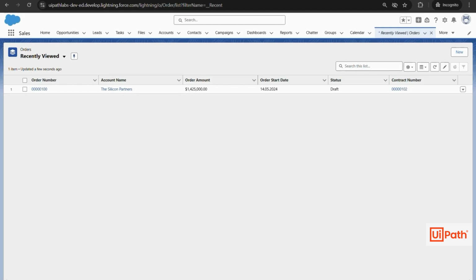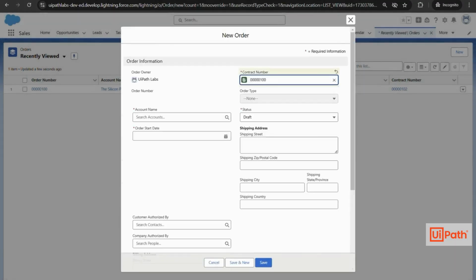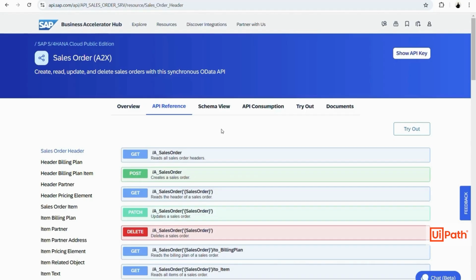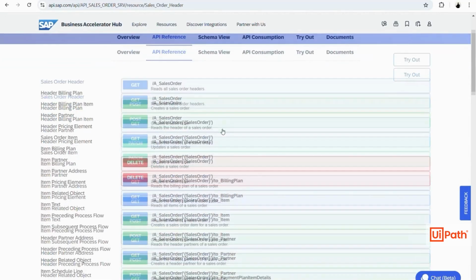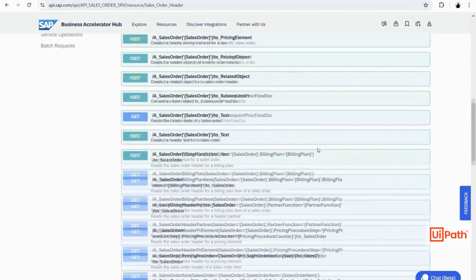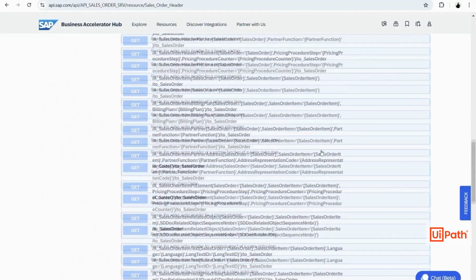Once the green light is received from the customer, the robot can move to the next step and start creating an actual order in Salesforce. The next automated step is to duplicate the approved order from Salesforce into SAP S/4HANA, which can be done with a second task automation step. This time we use BTP API and Build Process Automation to copy the sales order into SAP S/4HANA, as we already have the data to hand.